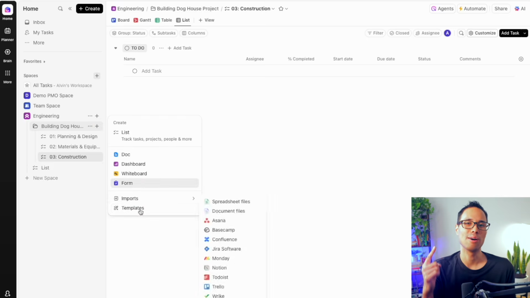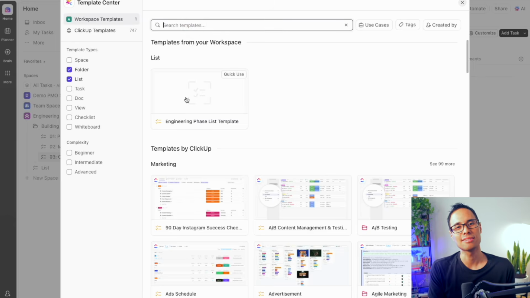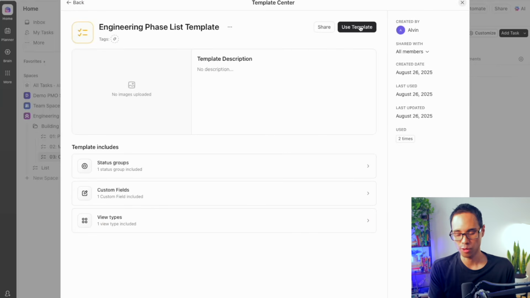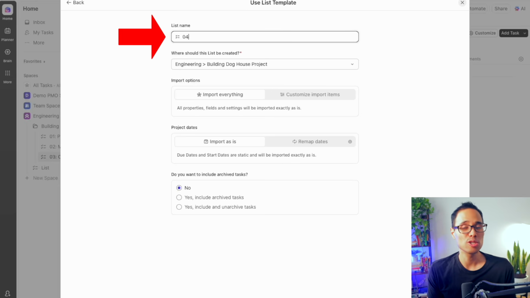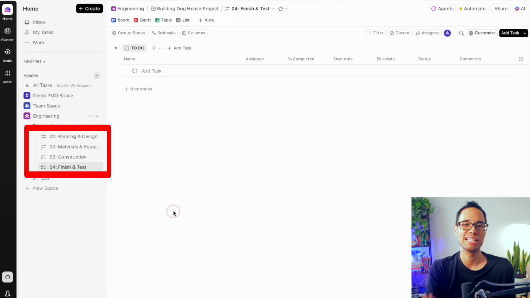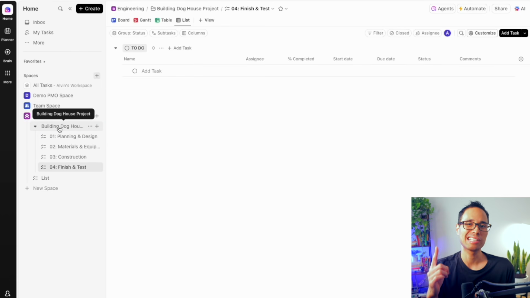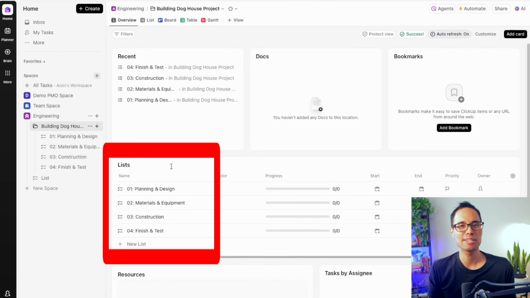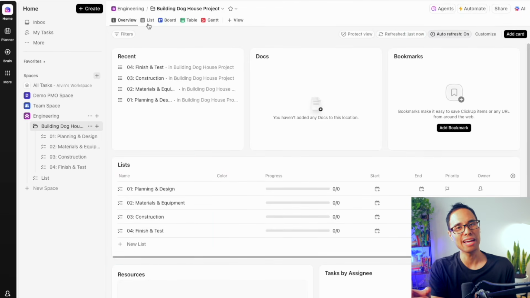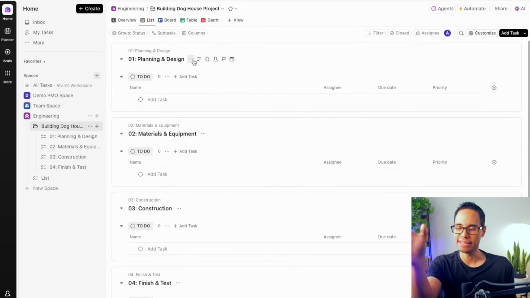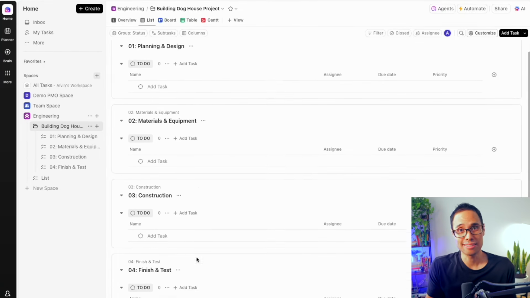Let's repeat this step one more time to create the final list to represent the 4th phase of our project, which is for finish and test. And once you click on Use Template, you're going to see that you have all of your project lists underneath your project folder. When you click on your project folder, you'll see your lists that are separated from each other. And because we've numbered them at the beginning of each title, it's easy to see the order that each phase goes in. So it's already ranked by phase sequence. You see, we're being smarter with how we're approaching the design and structure of our work in ClickUp.